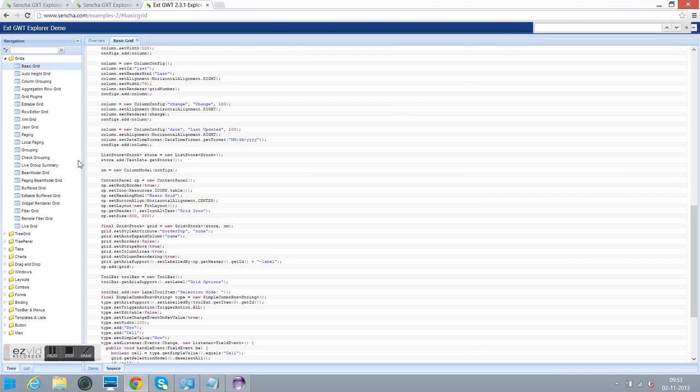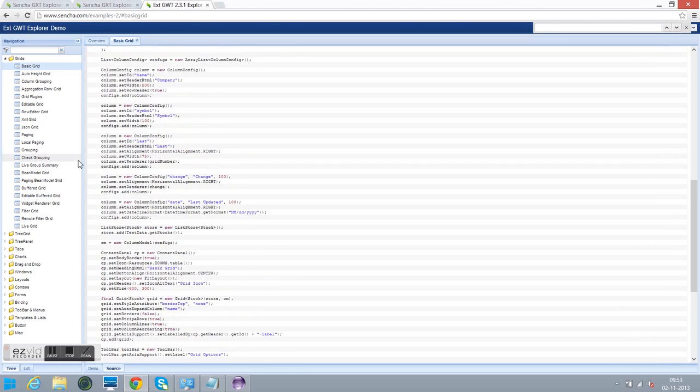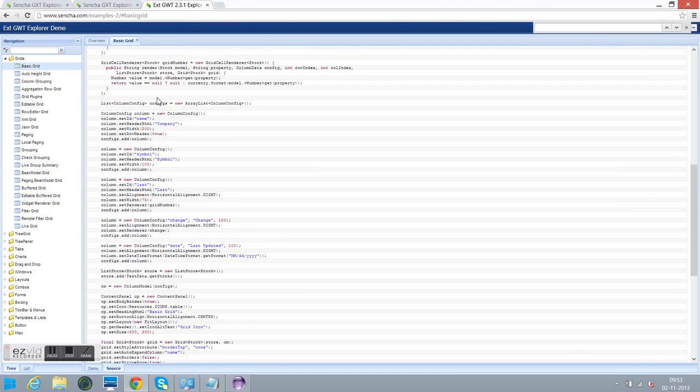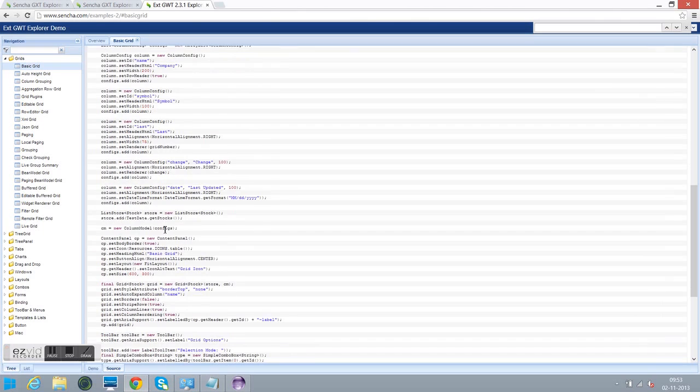List of column config. No, list store. We need to create this instance. Otherwise, by default when you are creating the grid, there also we have one instance, but you need to specify what kind of data will come. So that time you need to create the instance of the list store and add that.